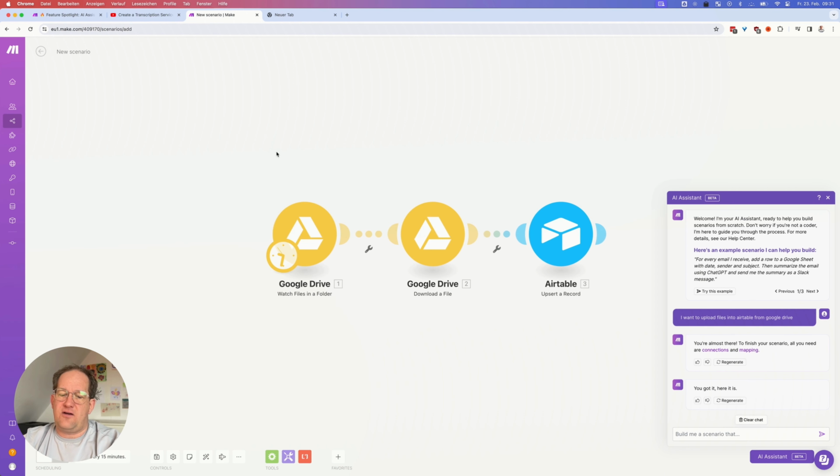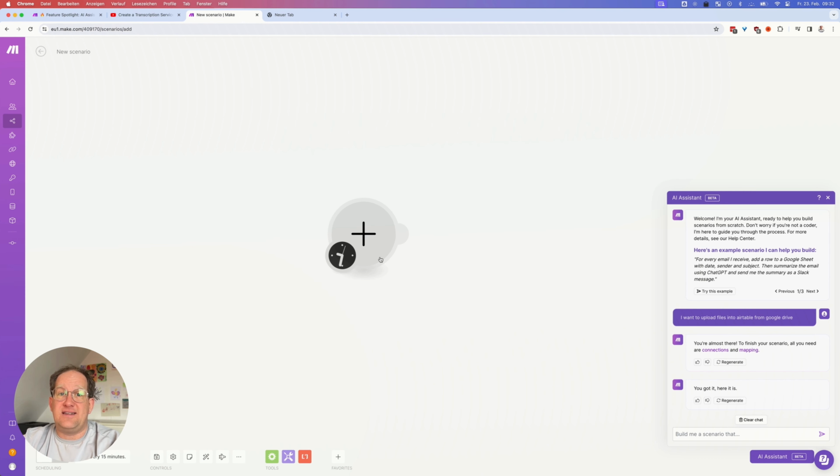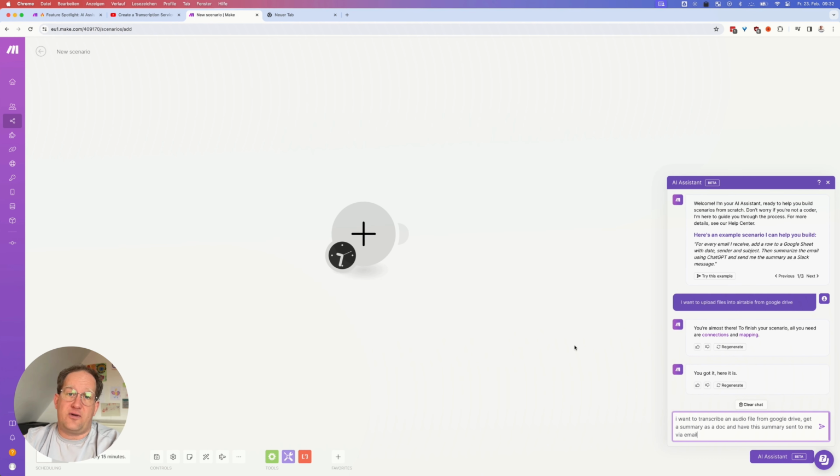So let's clear this out. If you didn't know this, you can hold the Shift key and just drag and drop if you want to delete multiple modules at once. I've already typed a little prompt because you don't want to see me type.